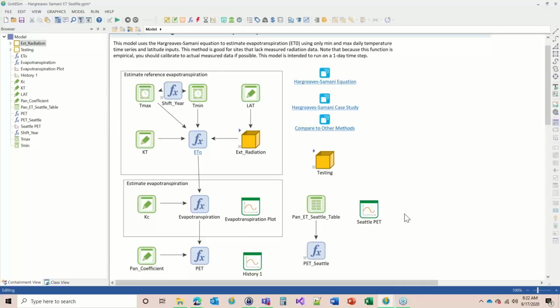In this case, I'm only doing it as a check. Now we could just apply that to the reference ET, obviously, but I have a KC value of 1, so it doesn't matter. I could apply it to evapotranspiration over there, and that'd be just fine. Anyway, for this particular site, I have measured pan evaporation data for a particular location. And now what I want to do is essentially simulate the same output and then compare it.